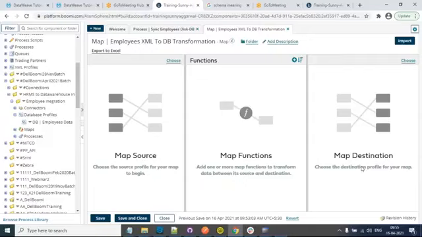Now you tell me what should be the database format. It is asking me to choose the destination profile for your map, choose the source profile, meaning choose the representation of the data which is going to come from the source, choose the representation of the data which is required to be sent to the target. So what do you suggest? What do you think should be chosen over here?